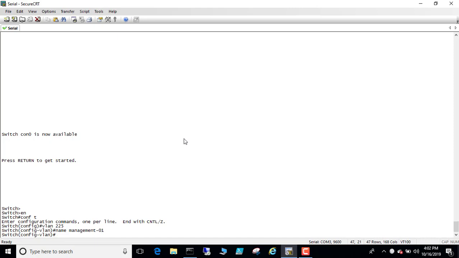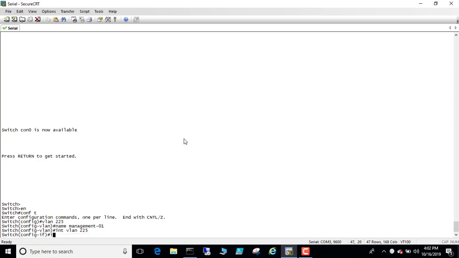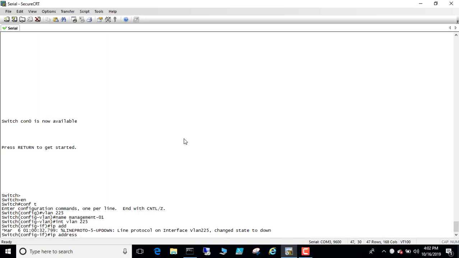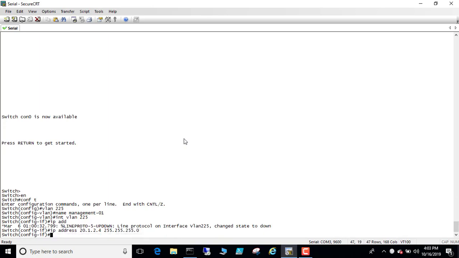the IP. int VLAN 225 and IP address, you configure 20 1 2 4, and you configure the subnet mask also. Alright, so you have the IP address there. So now you have to go and see how it looks like.